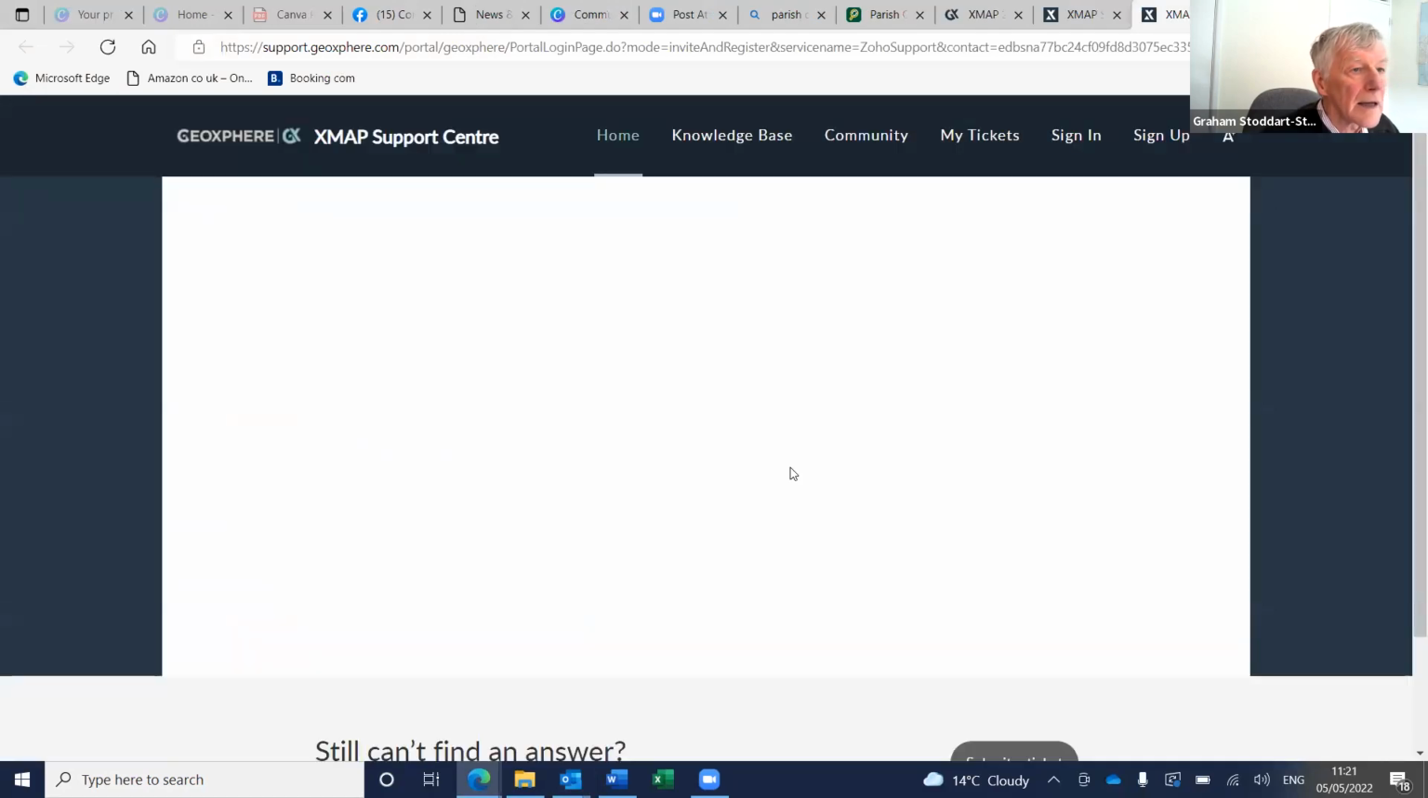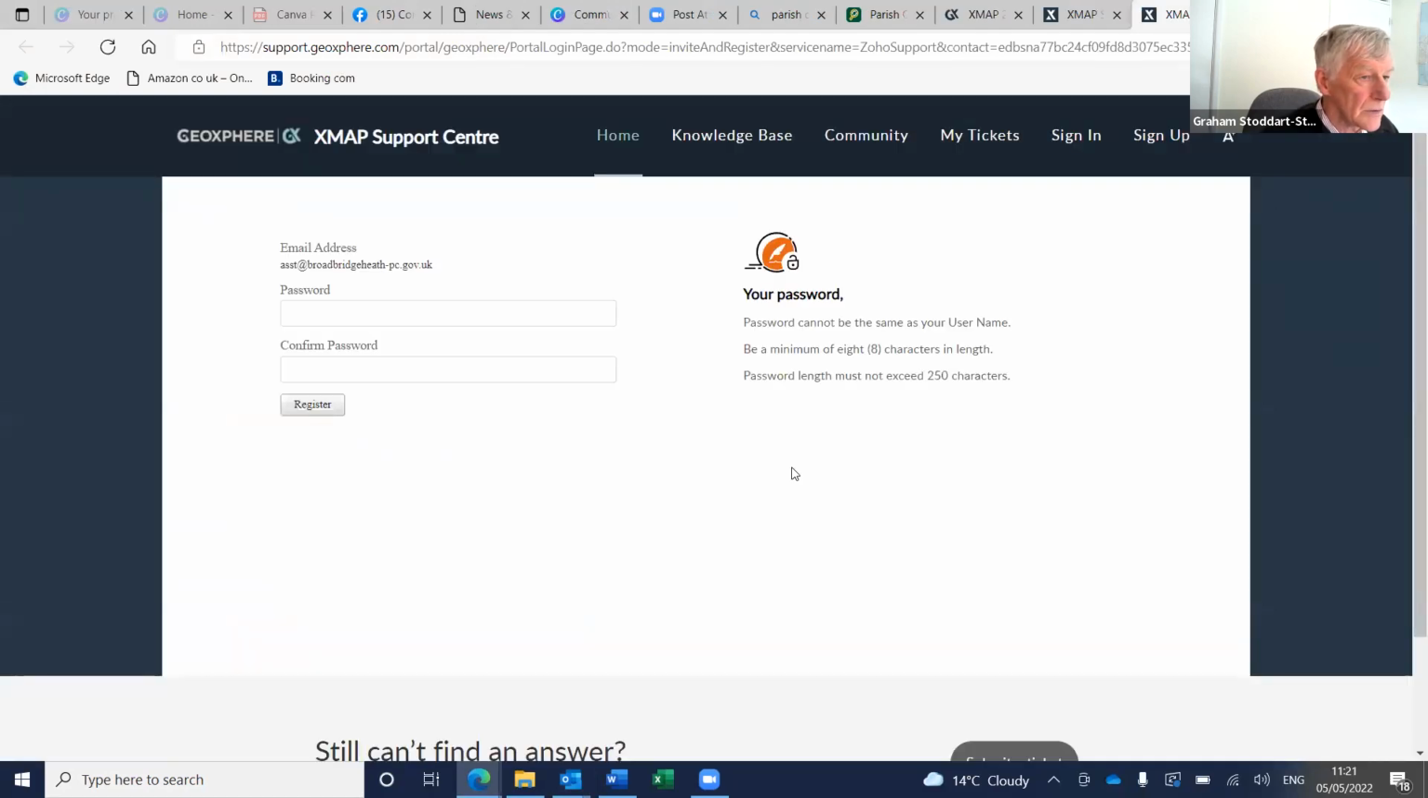Perfect. Now, put in that same email address and password. So I create a new password? Absolutely. Anything you like. It looks like you want a minimum of 8 characters long. I don't think you've got 8 there.